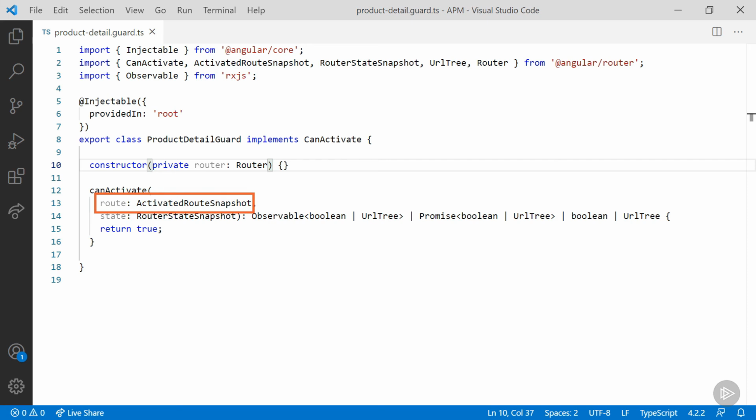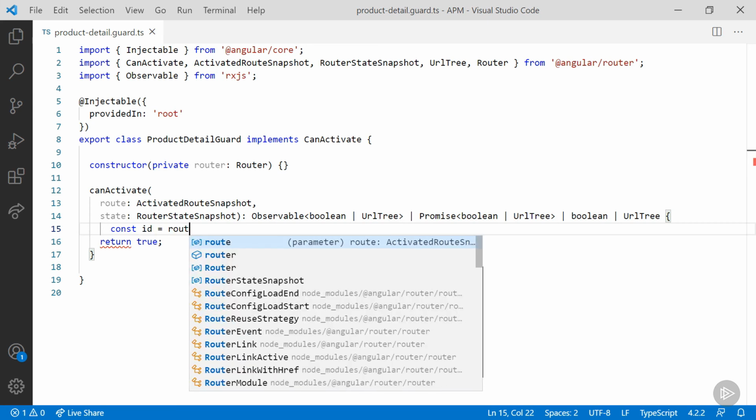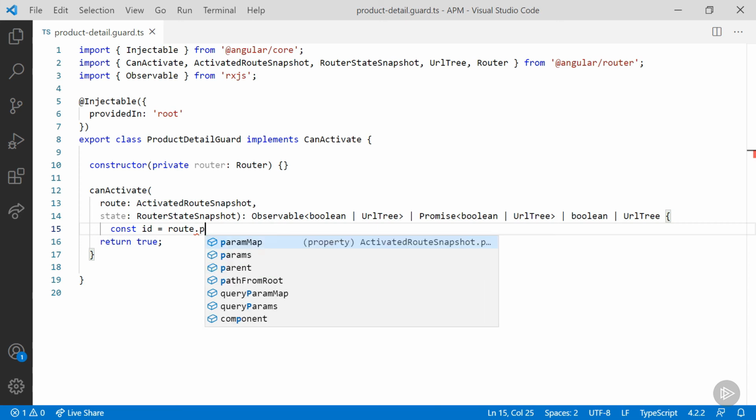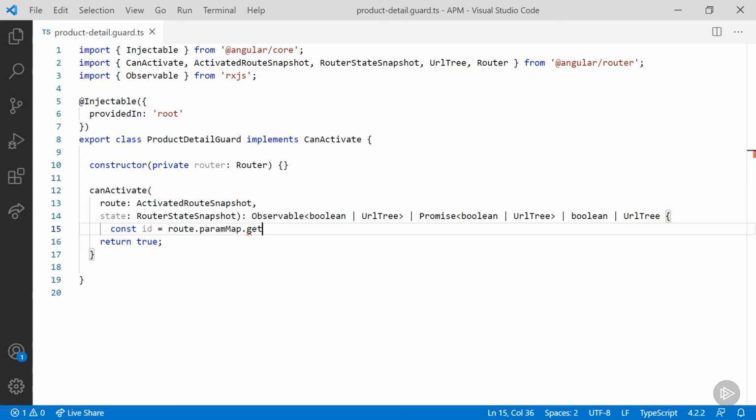The activated route snapshot contains the information about a route at any particular moment in time. First, we use the const keyword to set the ID from the route parameter. Since route is an activated route snapshot, we can use its paramMap property to get the parameter using the parameter name. We again use the Number function to convert the string parameter to a number.